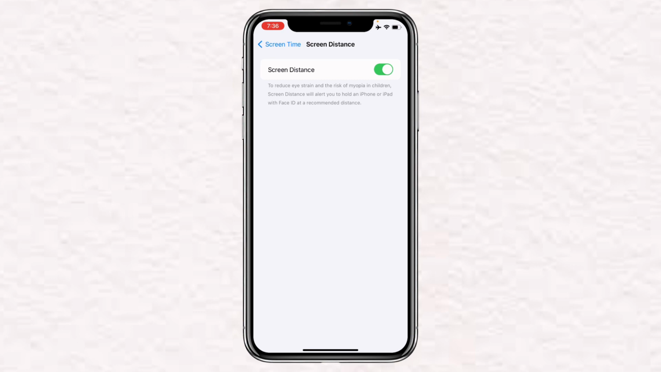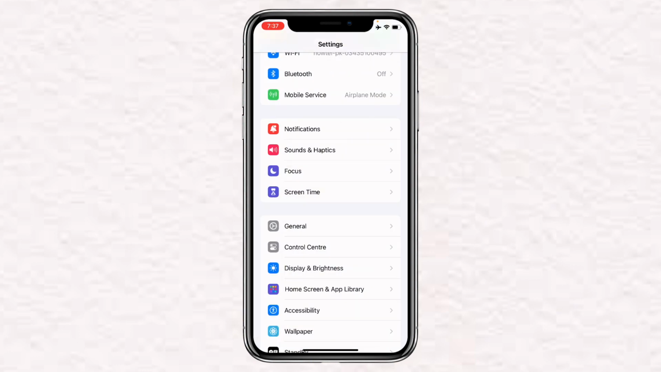If you want to turn it off, you will simply have to toggle this option off. Basically, this option helps to reduce eye strain and the risk of myopia in children. Screen Distance will alert you to hold an iPhone or iPad with Face ID at its recommended distance. So that's the purpose of it.